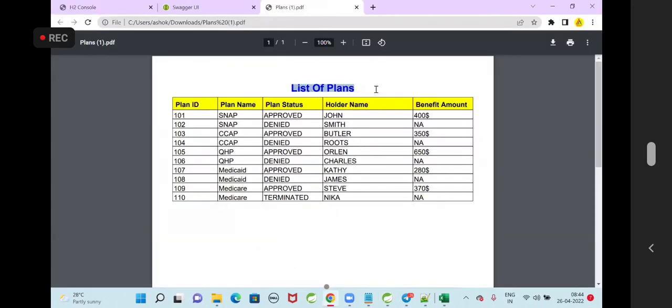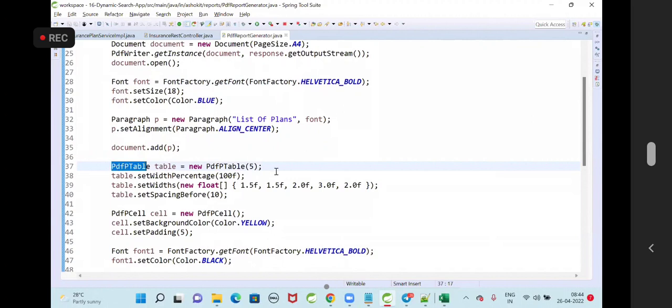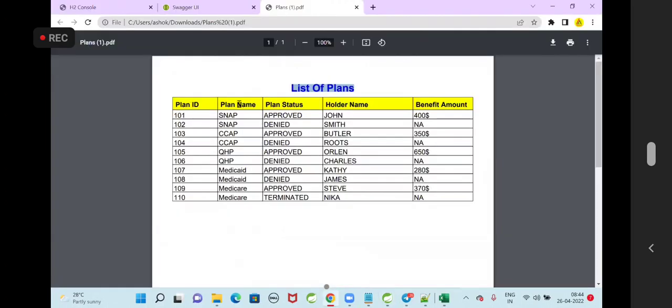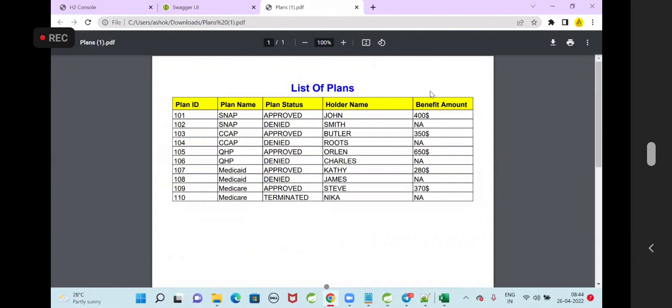Now next, I have created a table. My table is created with 5 columns. See here, 1, 2, 3, 4, 5. A 5 column table is created. For the table I have specified some width. Now you see, are all the cells the same width, or do the cells have different widths?